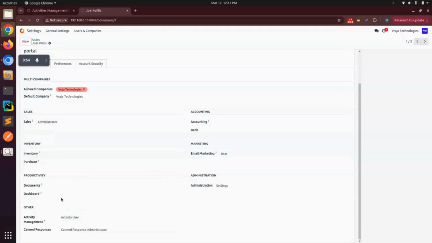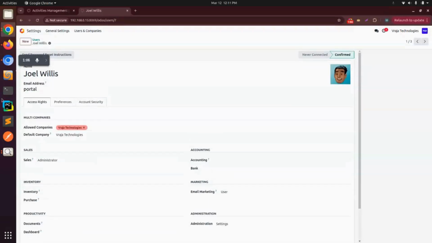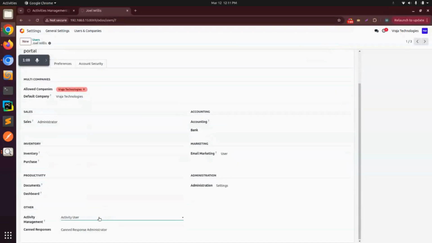In this activity management option, you can see there are 3 things that are given in the drop down menu. First is the activity user, next is activity supervisor, and that is the admin. So you can assign any of the activities to your user which is created over here. This particular user is given the role of activity user.